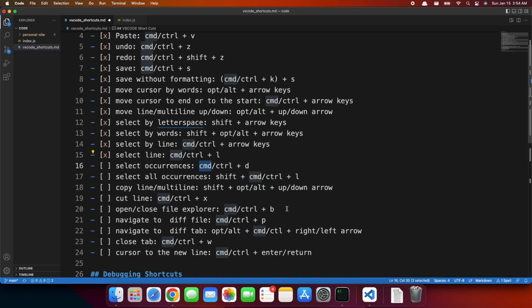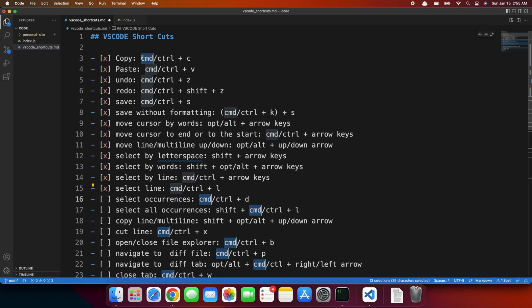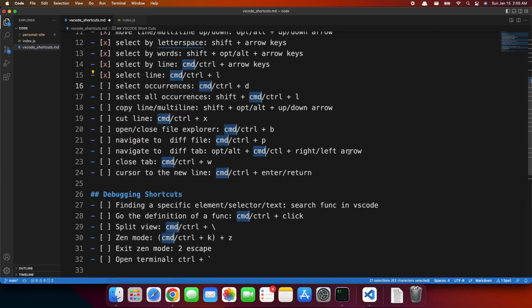Now after this selection, if I press Control or Command D, it's going to select the next occurrence of the same word. If I keep pressing Command D, it's going to select the next one, and the next one, and then eventually it's going to go back to the very beginning, and if you keep pressing it, it is going to select all of them. So if you want to select just one occurrence or multiple occurrences, you can do this with Command or Control D in Visual Studio Code.